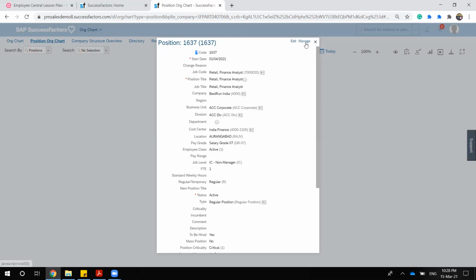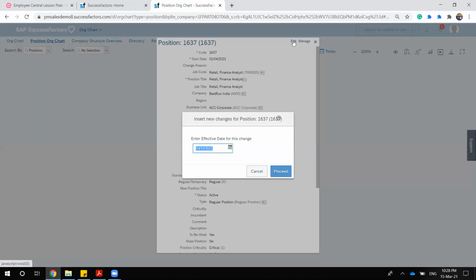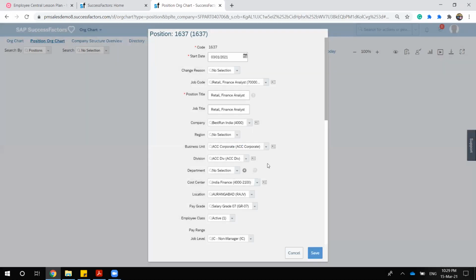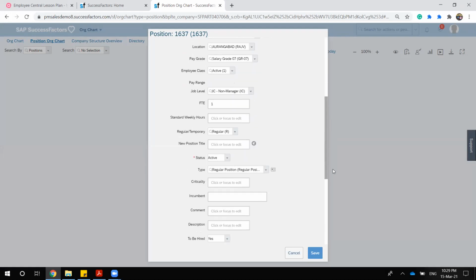And here you can manage, there are two options here, edit and manage. If I click edit here, you can see by default it takes today's date. Because today's record I'm going to change simply. Otherwise, if you'd like to change the date with effective from say 1st of March, I can change that. And I simply click proceed. Then everything will be editable. You can see all the fields are now editable, whatever you like. So suppose instead of job level, I would like to change, instead of individual contributor non-manager, I will mention it's an individual contributor director.